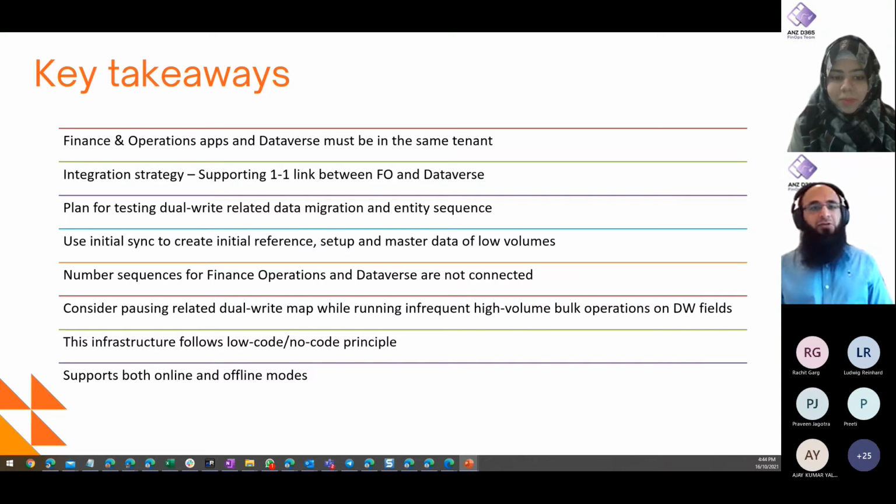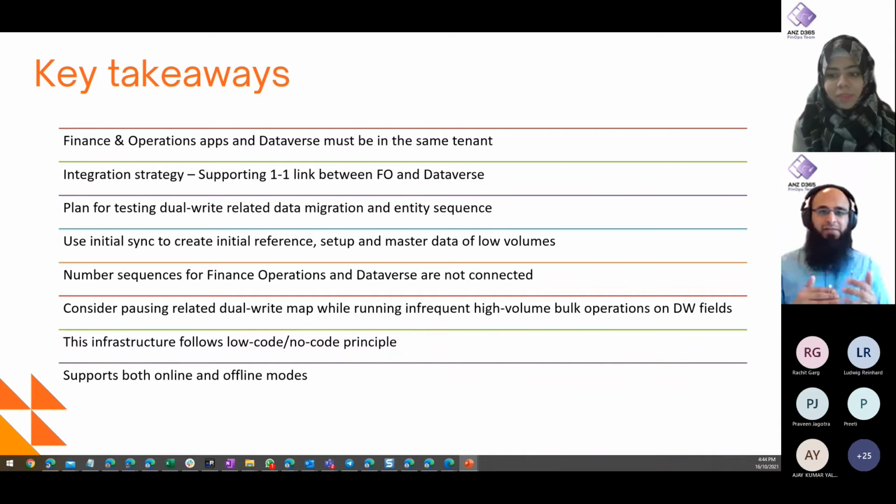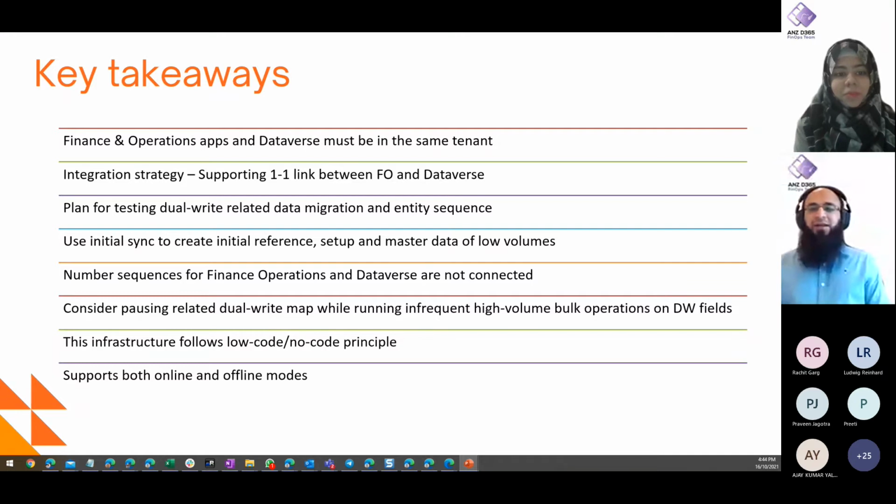Logic app is also there. So Microsoft will ask you, okay, go with the data integrator there. So data integrator and dual write, they work side by side with no issues. Number sequence: financial operations and Dataverse, they don't share number sequence.